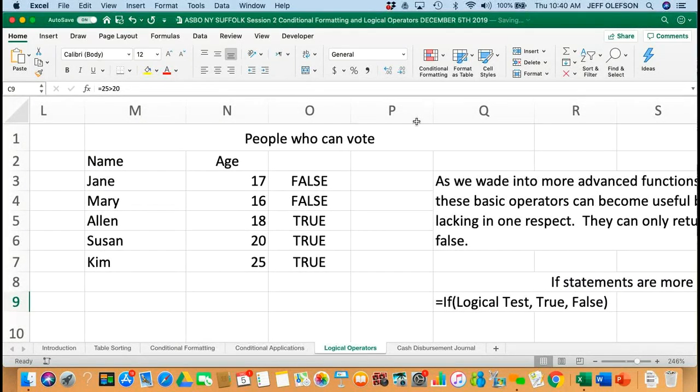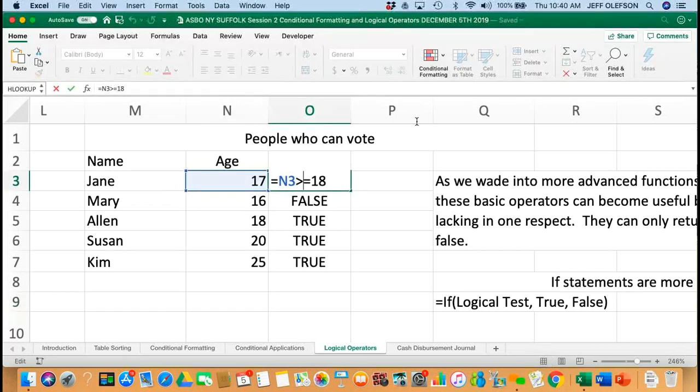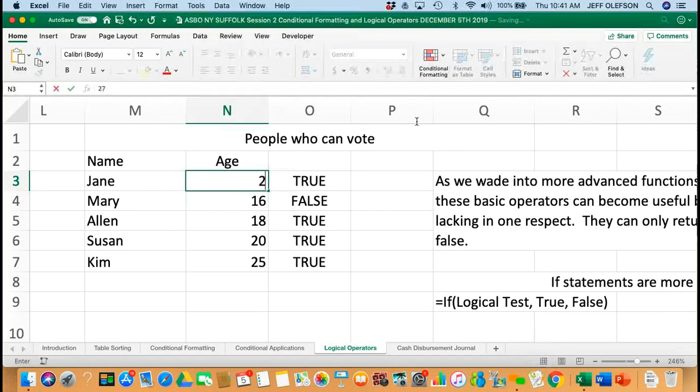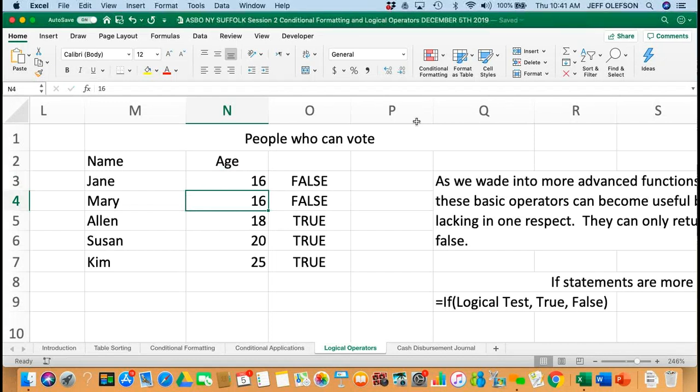Here we have a question of who can vote. The voting age is 18, okay? So my logical operator is, is your age, actually it should be greater than or equal to 18. If you're at 18, you can vote. So what happens here is it returns true or false. Here it's 17, but we're 18 or 27, 16, you can't vote, okay? The problem is it only returns true or false, and that may not always be the best way to present the information.